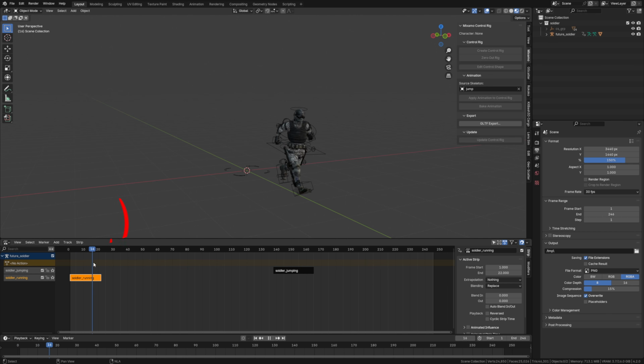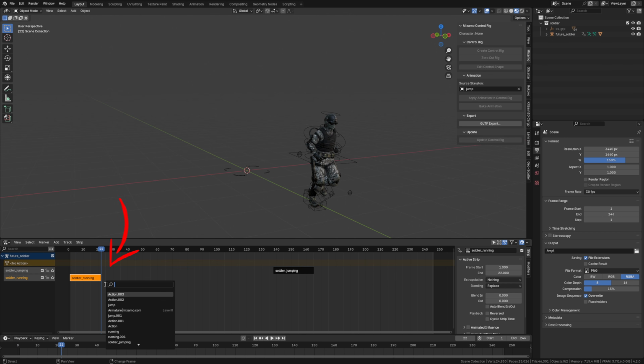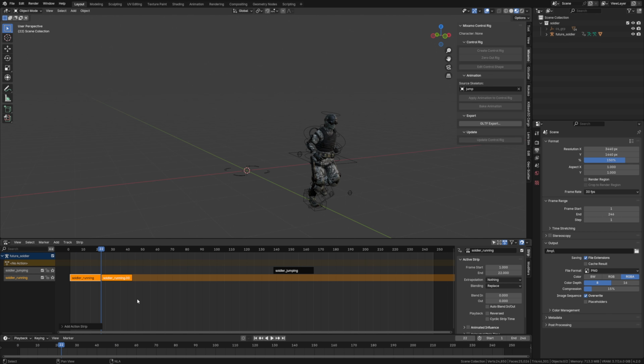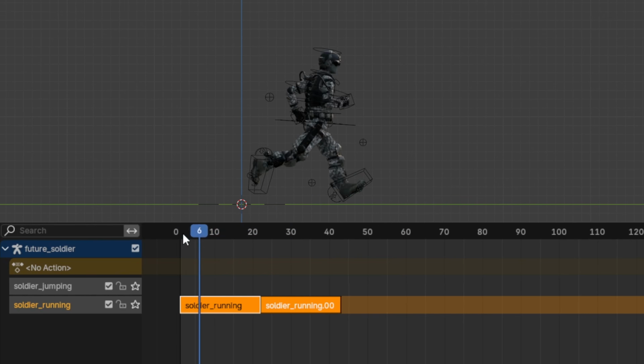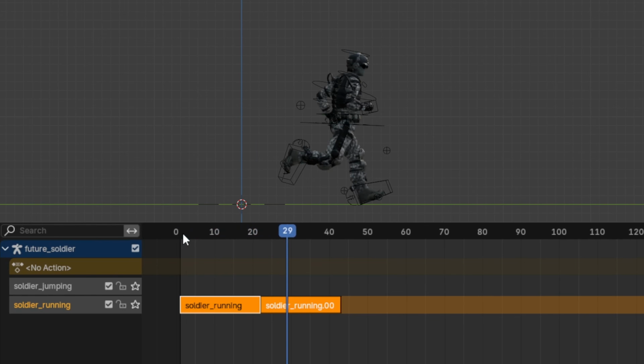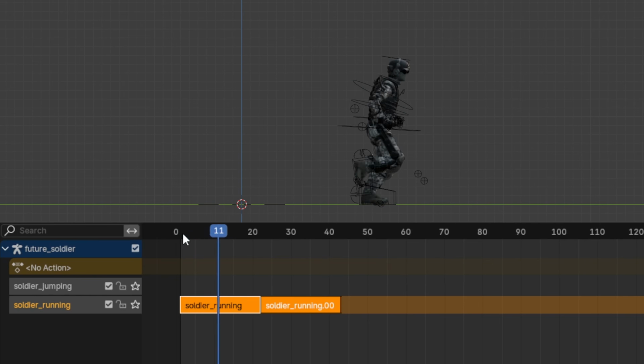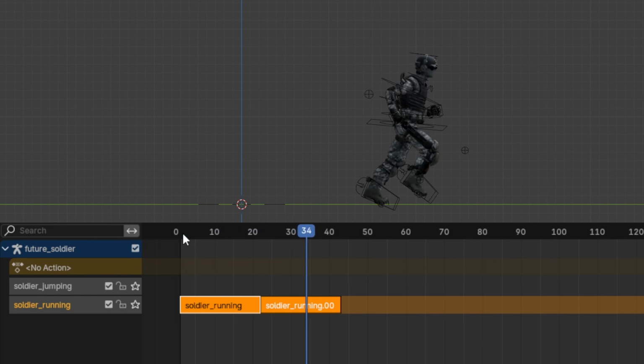I can go to the end of the first running layer, hit Shift A, and select our running layer to create a duplicate. Now, currently you can see the beginning of the second running animation begins where the first one started. Obviously, we want them to continue running forward and not glitch back like this.